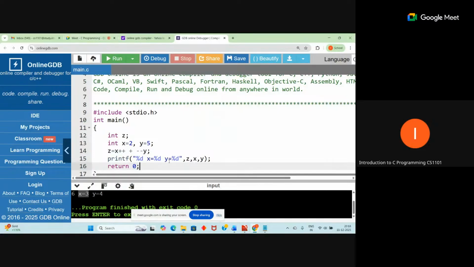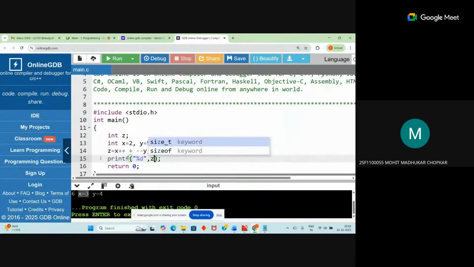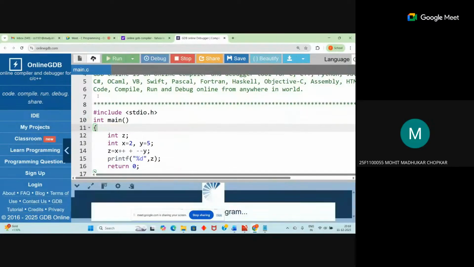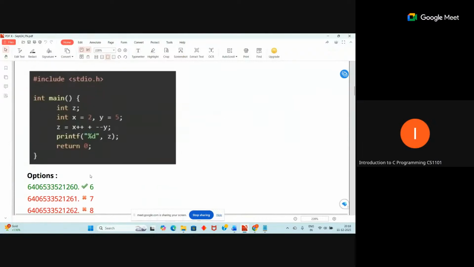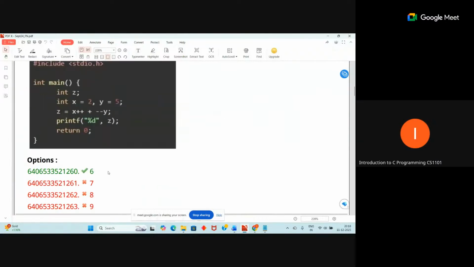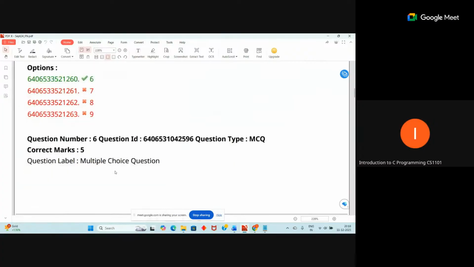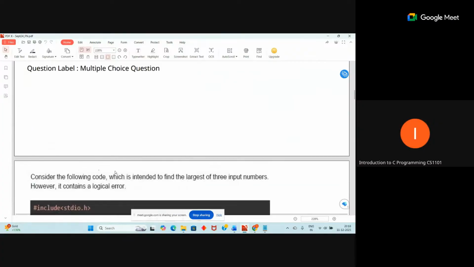So the Z value, we are asked to display only the Z value. So the Z value will be 6. So it will be 6. Okay. So 6 is the answer. Next question.